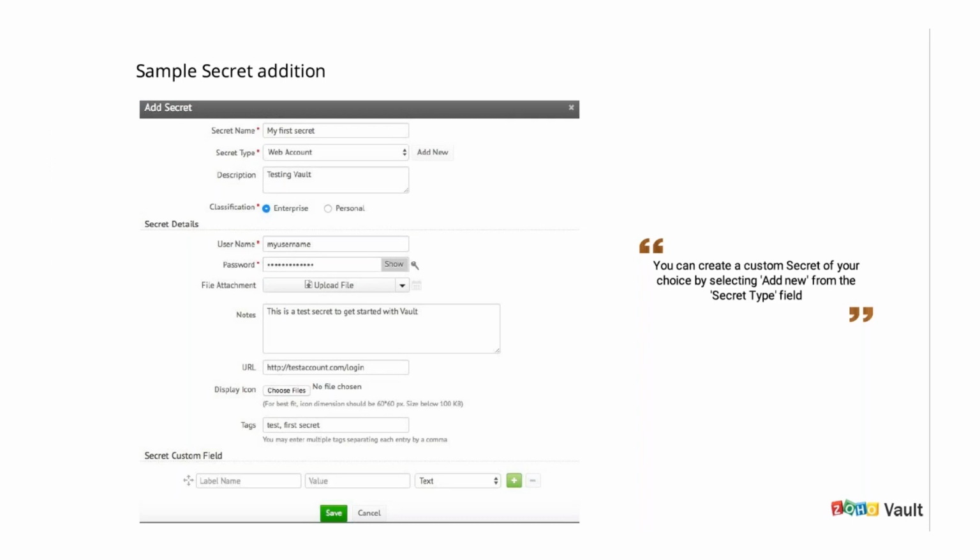And later comes the part which you need to concentrate a lot on, which is classification. So classification is an important field. So you're encouraged to store only your personal secrets under the personal classification in Vault, because Vault helps you keep all of your personal details just with you by not allowing the option to share the secrets marked as personal with other people. So if you'd like to share a credential with a colleague or your family and friends, select the enterprise classification to share the passwords with respective users.